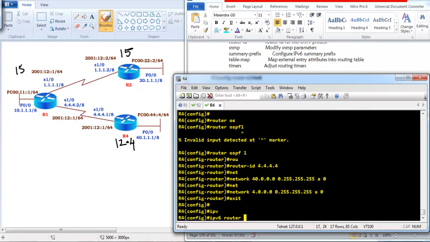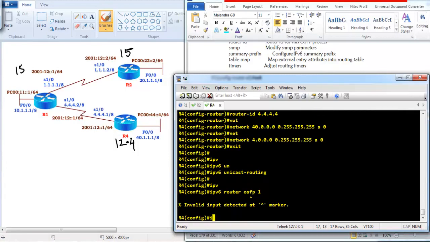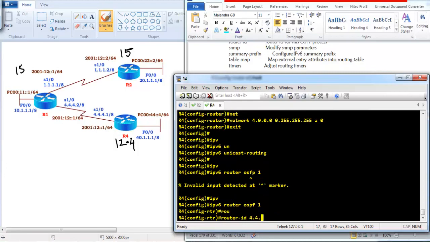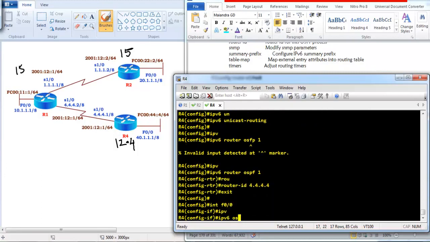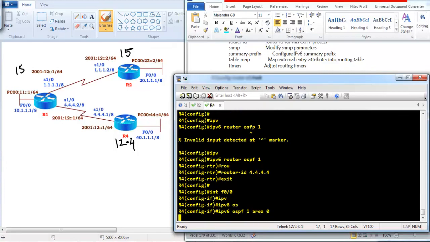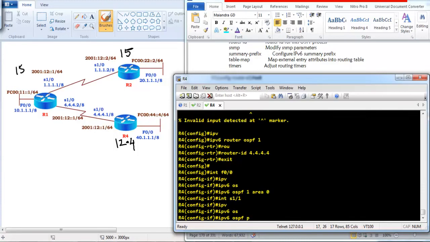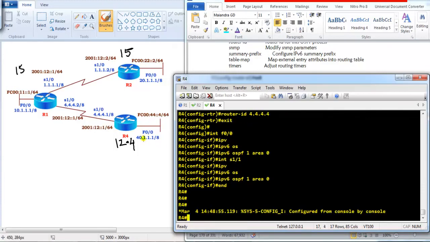Then I'll also configure IPv6 unicast routing, and then I'm going to say IPv6 router OSPF 1, and the router ID is 4.4.4.4. Then advertising the LAN interface with IPv6 OSPF 1 area 0, and interface S1/1 with IPv6 OSPF 1 area 0. So I just configured IPv6 and IPv4 OSPF on router 4 using the old configurations.